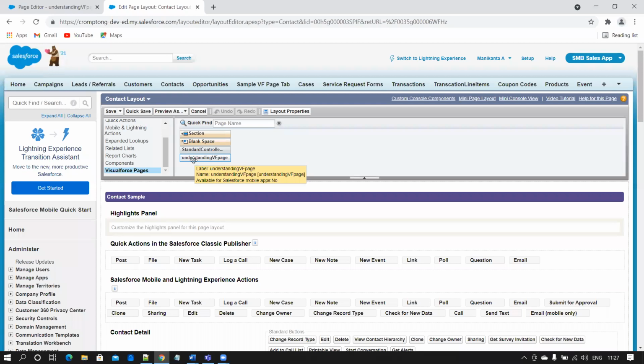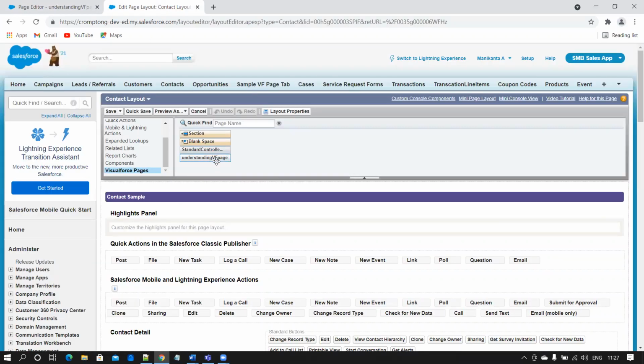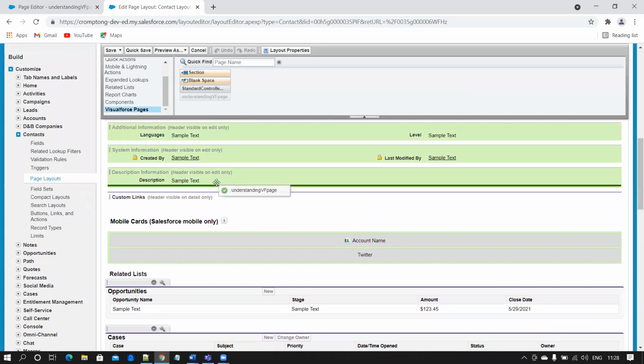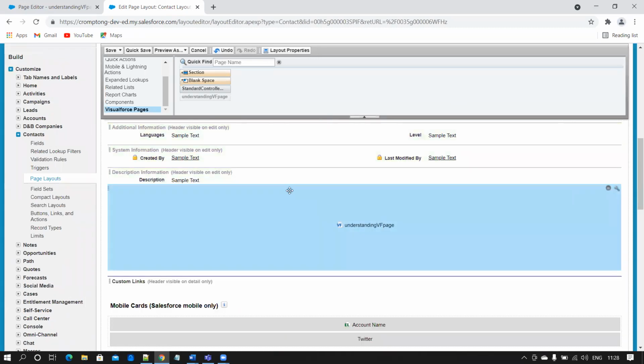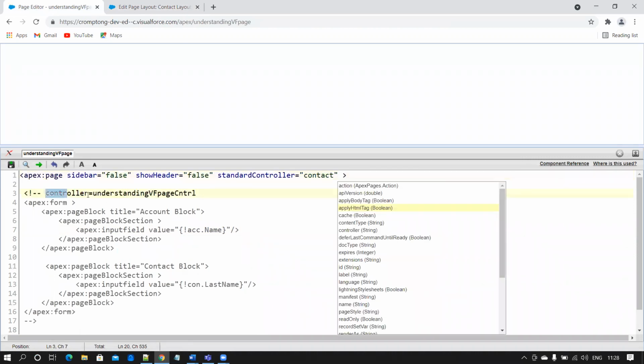Got it? Now, I want to expose this design. I want to deal with account and contact at a time, but I want to use my Visualforce page here. Okay, in this case, you can use it like this. Is it possible to go with the controller?